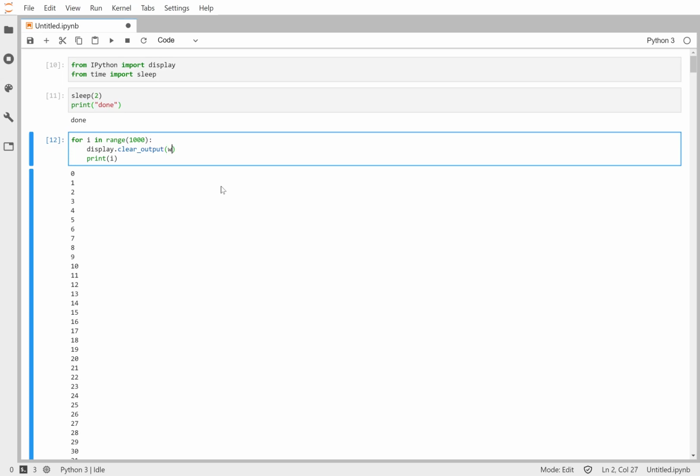It has one optional argument, wait, and we pretty much always want to set wait equals True. What that means is don't clear the output until there's something new to draw. Because if you don't put wait equals True, it'll erase, and it might take a little while to do the next line. I mean, print's pretty quick, but some functions might take a while, and you're going to have a lot of time where the output is just blank. Whereas with wait equals True, it doesn't erase until it's ready to redraw. So you always have something to look at.